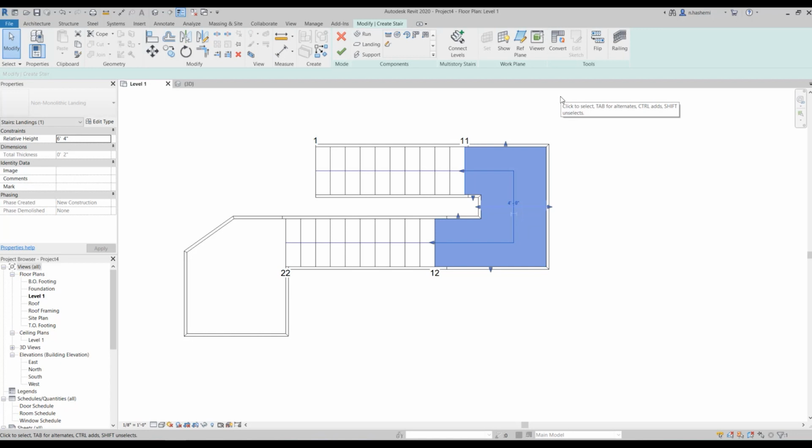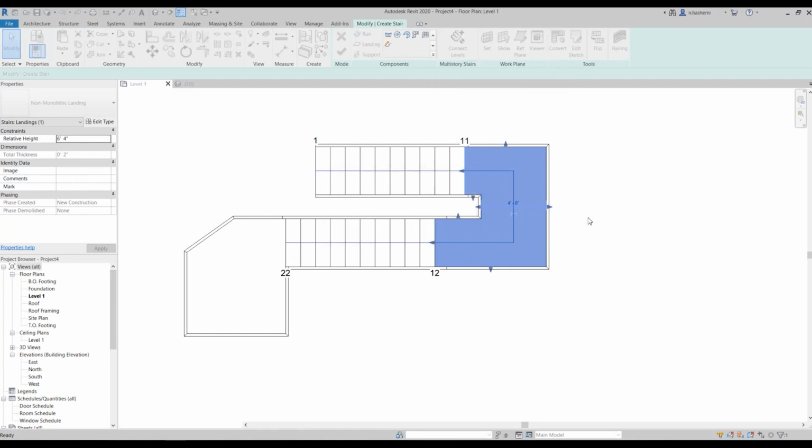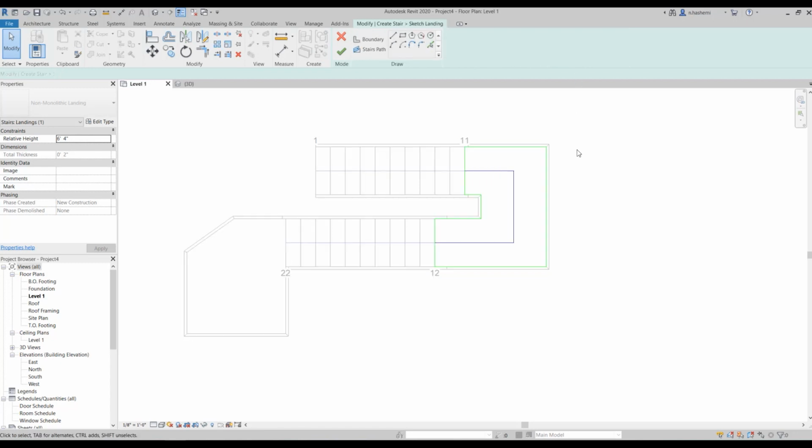I can only get back to the previous mode using Ctrl-Z. So I'm going to just convert it to a sketch-based model or element. Now that this button, edit sketch, has appeared, I can edit the boundaries of this landing. So for example, let's hit the edit.